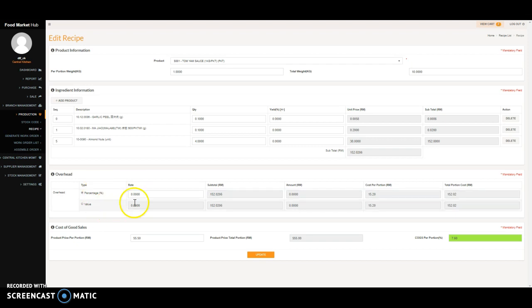Okay, so this is a percentage overhead. So why do we need this? We don't expect you to key in the full recipe right here. If you can do it, that's good, but if you can't, that's fine. Okay, you put in the high-value items right here. The rest you can put in as overhead by using a percentage or fixed value so that the cost will be closer to the real cost. And we support batch recipes.